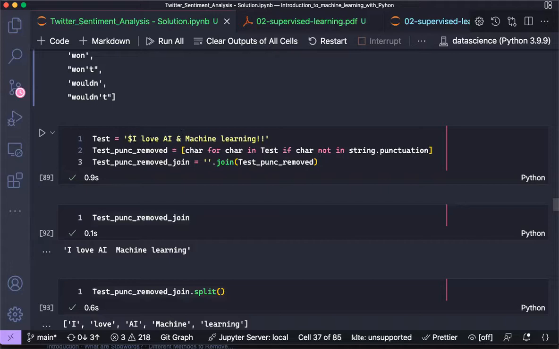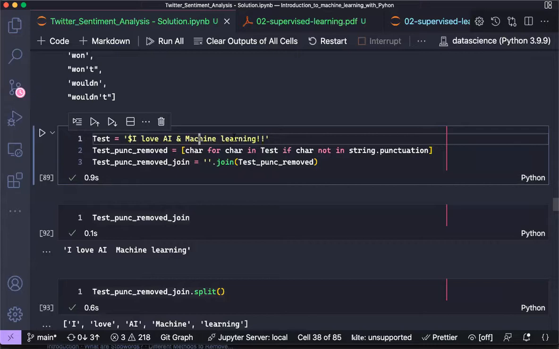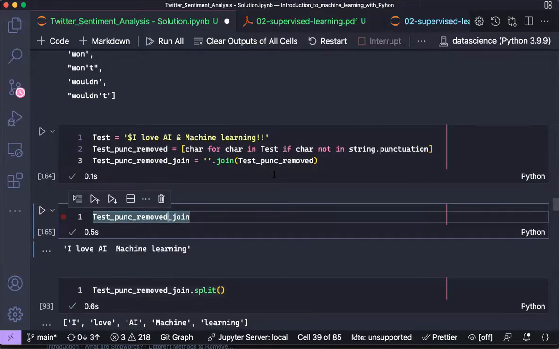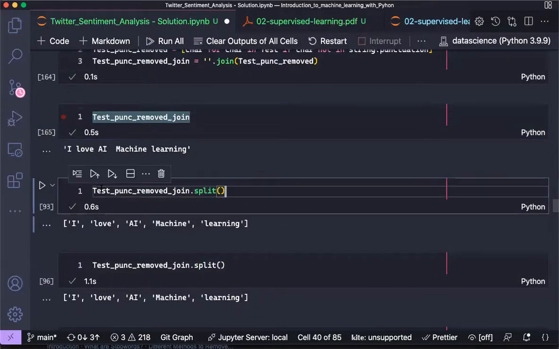So here it means I love AI and machine learning. I want to have only love machine learning. Maybe I should remove it because it is in the stop words. So the same way we do with removing punctuation, we can do that. So for char in text, if char not in string punctuation. Okay, this is the previous example we saw for removing the punctuation. So let's look at this, this is the join that we saw. We join everything.